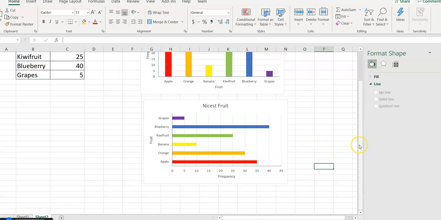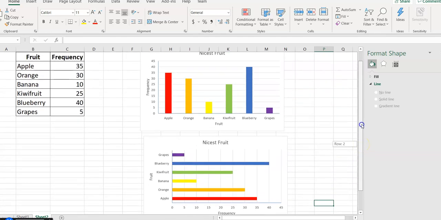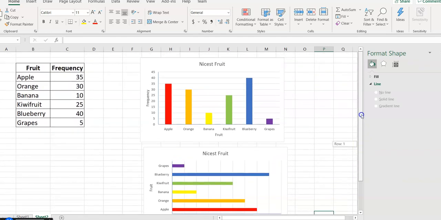When you are asked to do a bar or a column graph as part of your project, make sure that you go back to this video and go through how to do it correctly.